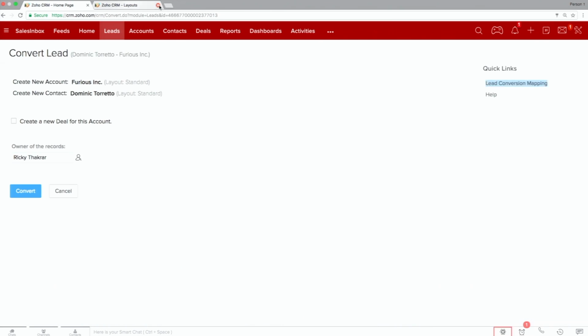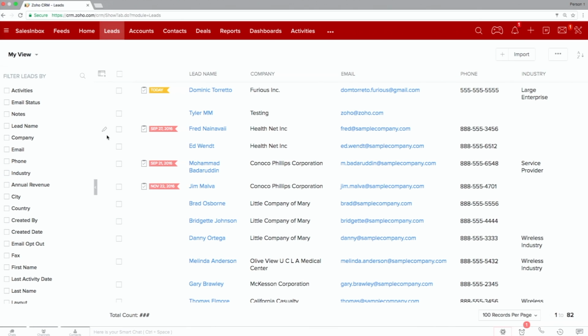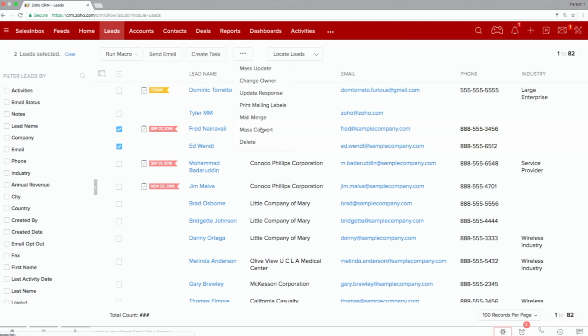So mass convert, I have two people here from HealthNet, so I can click on both, and then I hit on these. So the menu disappears, right, unless I click on something. There it's back, and then go here and click mass convert.